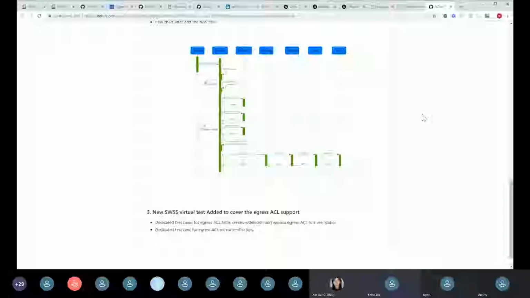Okay, any other comments or thoughts? Okay, let's go ahead. Okay, I think that's all for my ACL egress fix part.